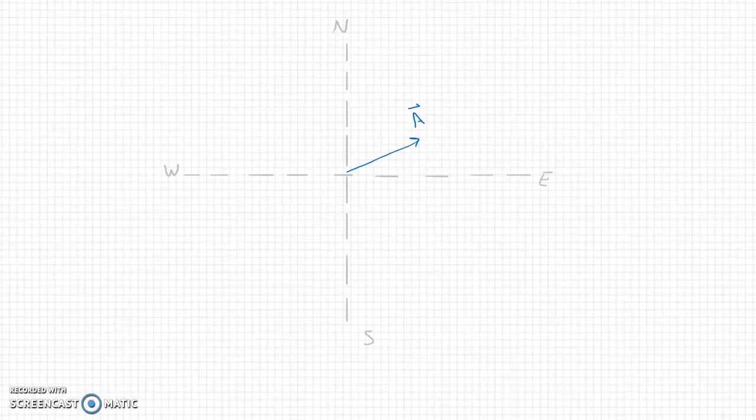So we have a vector here. I have it on a north, east, south, and west. Of course, we could call this the plus y, and we could call this the plus x. This would be the minus y, and the minus x, right?